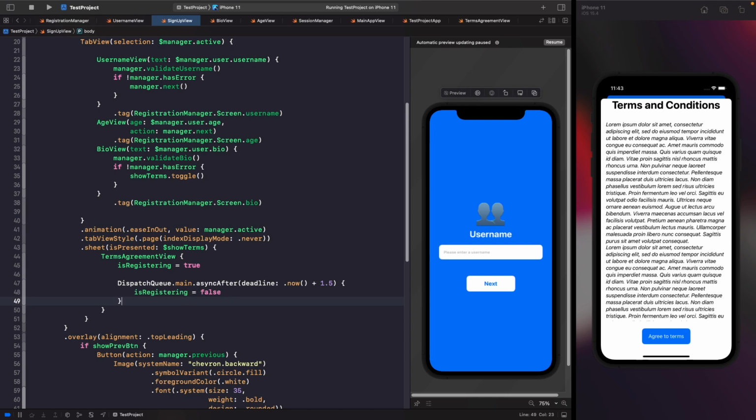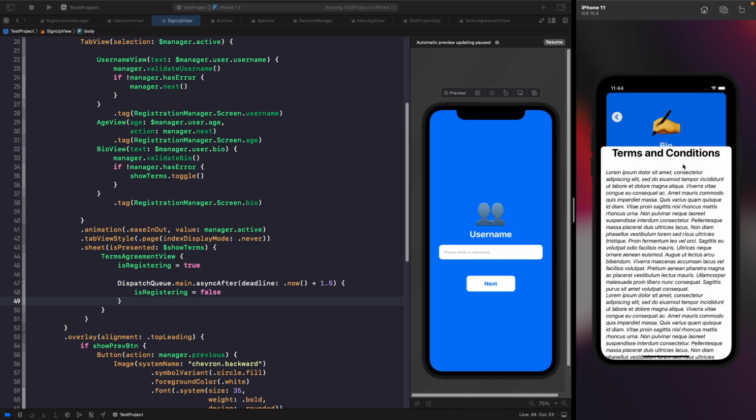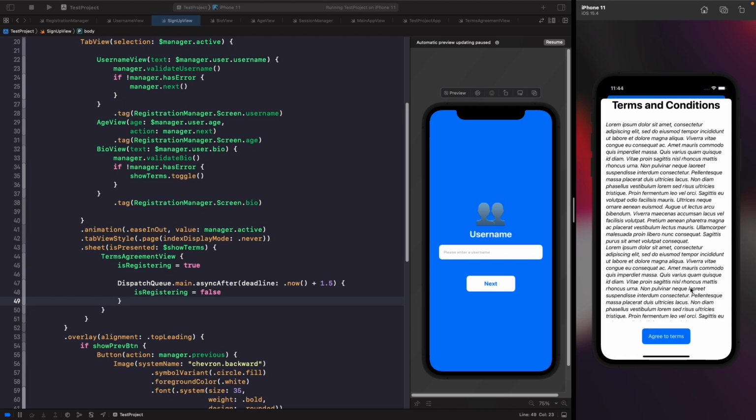So if it is registering, we actually want to add in an overlay onto the screen with the progress view. And we also want to disable the ability for someone to actually dismiss this terms and conditions, because we want the action to complete and then allow the user to interact with the app. Because if someone wants to dismiss these terms and conditions, they could be in a cycle where they just keep on registering, which is what we don't want. So let's just add this in and then we'll break it down.